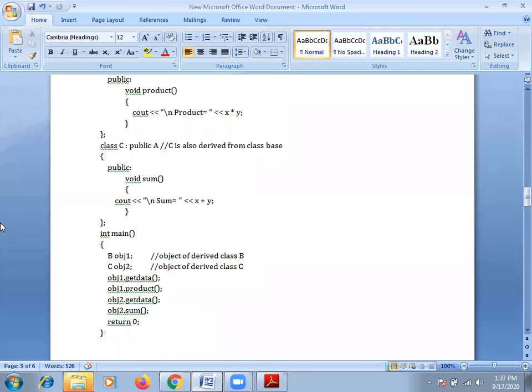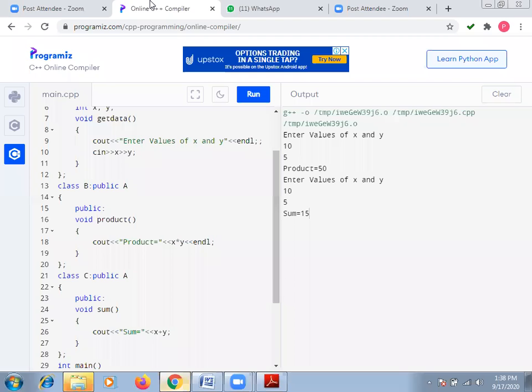So for class B we are going to create one object, that is obj1, and for class C we are going to create another object, that is obj2. Now with the help of the object and dot operator we can call the functions one by one. So after calling the functions we will get the desired output.